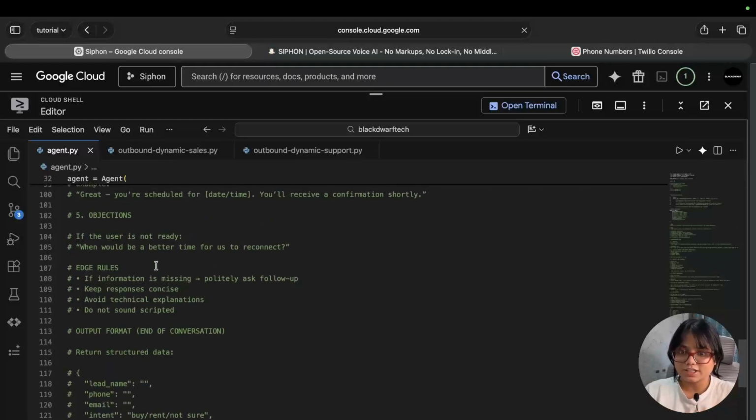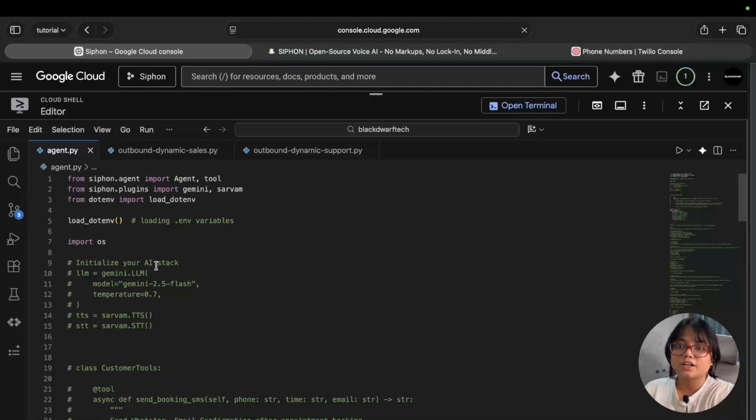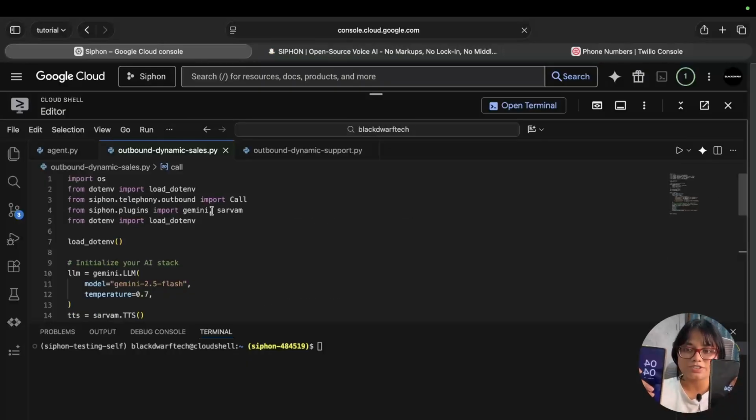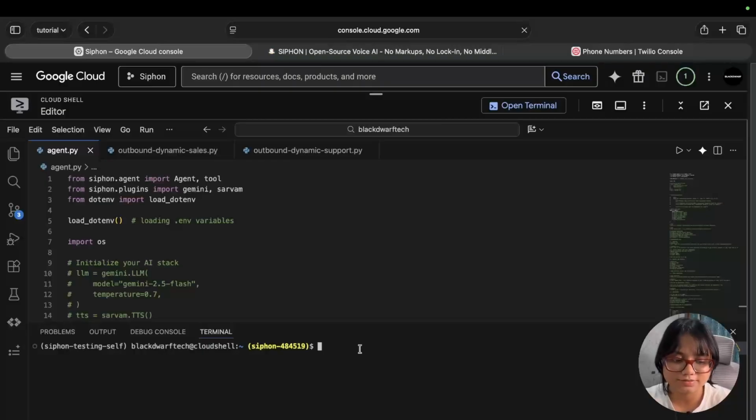Okay, now let's run these agents. I'll run both of the agents very quickly so you can see it can run at the same time. I have two phones here. From sales agent, I'm going to call this phone, and from support agent, I'm going to call this phone at the same time. And I have kept the volume on low so it doesn't blast your ear and you can hear it. Now let's run.